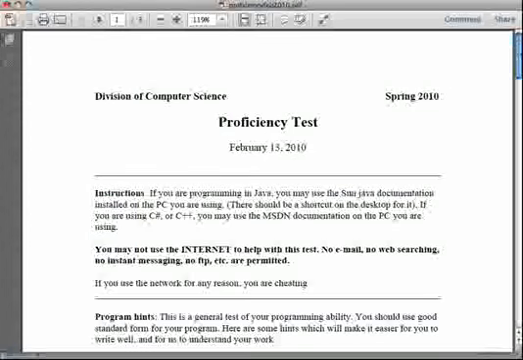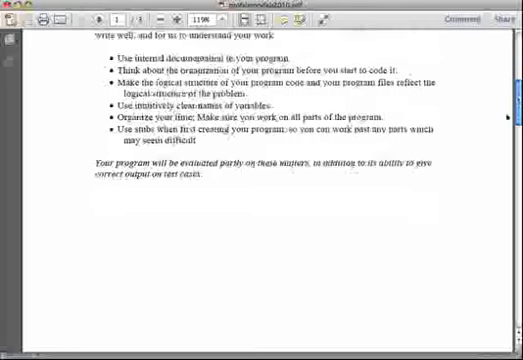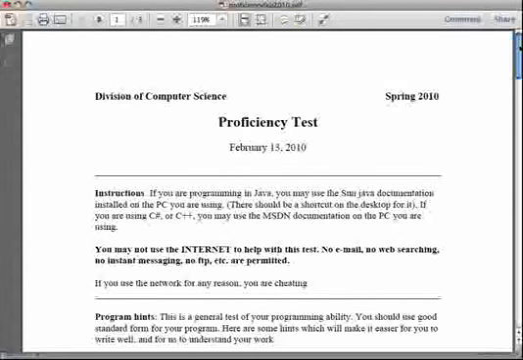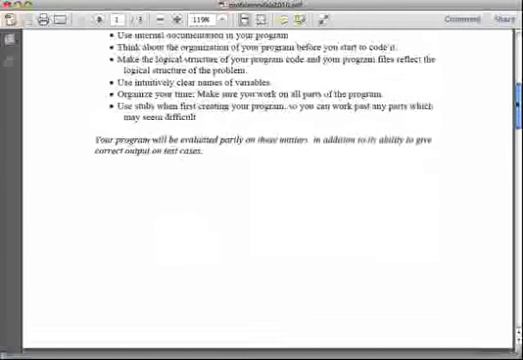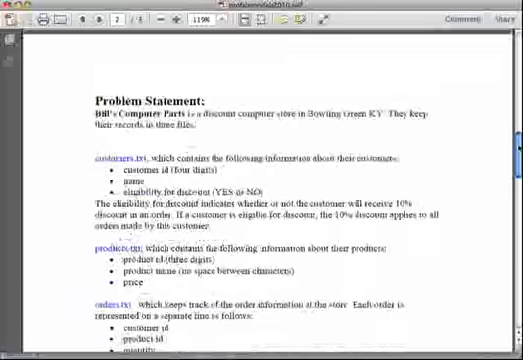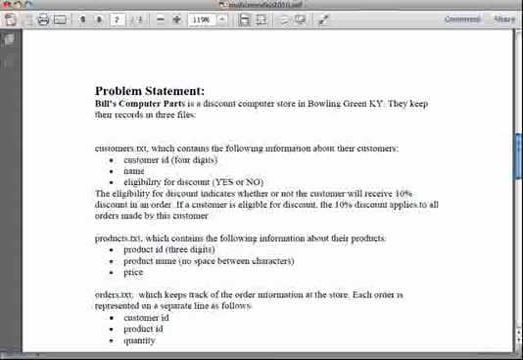Now let's look at the problem first. This is the problem from spring 2010, and let's look at the problem statement. This one talks about a company that essentially sells computer parts, and what you need to handle is information that is stored in 3 files.